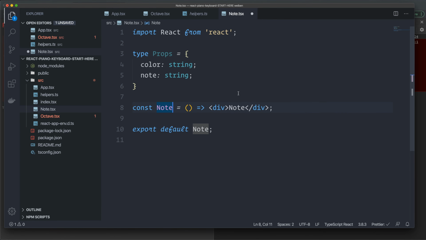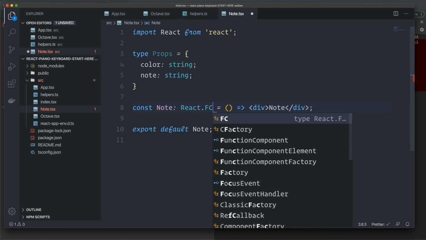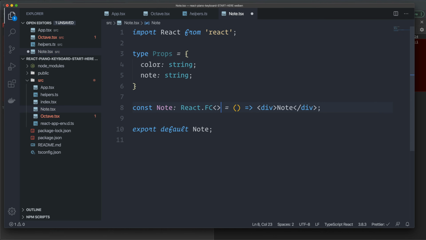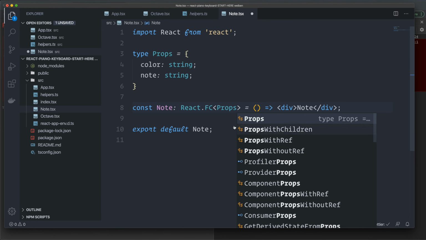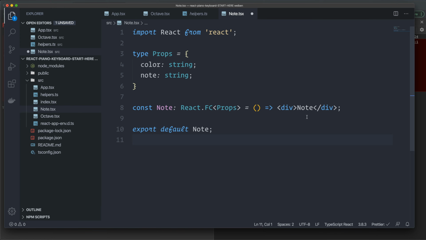And we're also going to specify this as a React functional component, just as before. And if you remember, when we type our props, we do that inside of these angle brackets. We give it the props object that we created up here. So there you have it. We have specified the types for our props. Then we can just destructure these props here, just as you always do in React. So we have the color and the note.